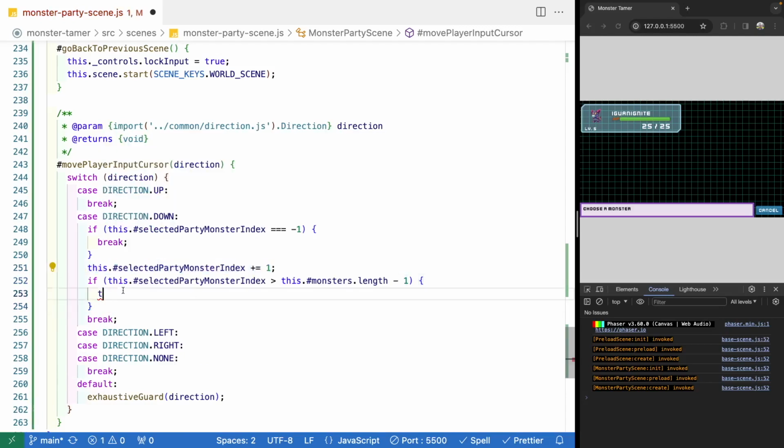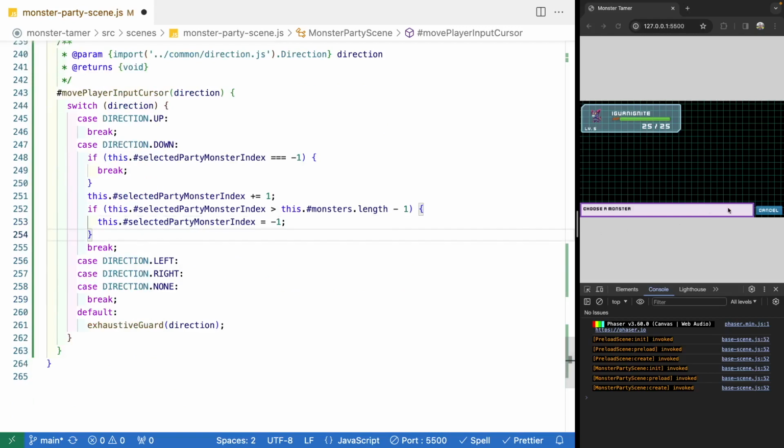So we're just going to copy this here, and we'll go ahead and get rid of our plus, and just assign it to -1. And then finally after that, if our index is -1, we need to go ahead and highlight our cancel button so we know that's what's currently selected.